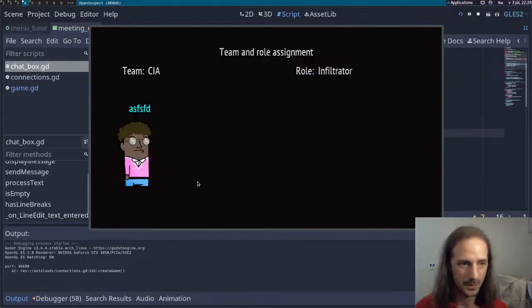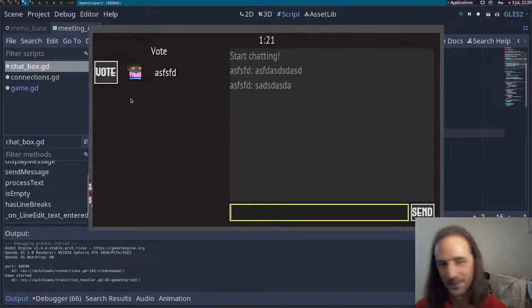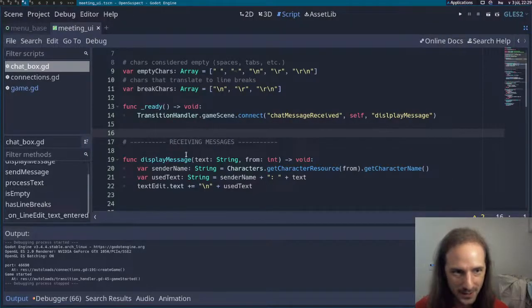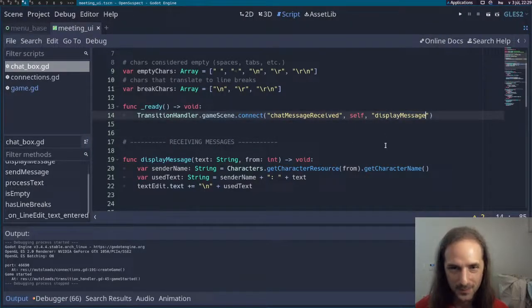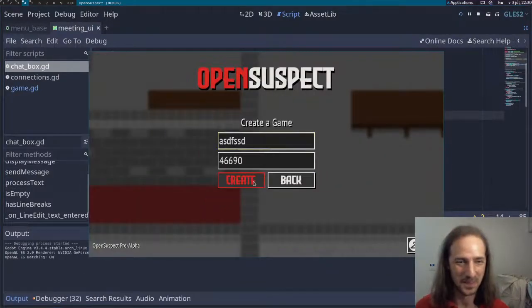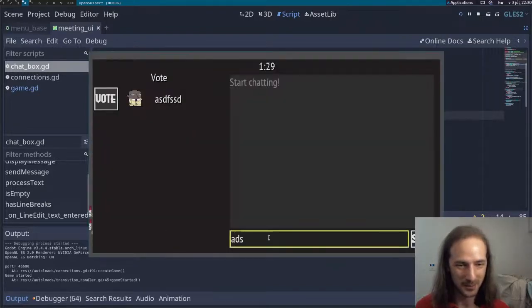If I call a meeting and I send a chat message, will the game break? No, at least it does not break. We still don't know if it works or not. The function name was misspelled in the connect. Oh, thank you. That is the bane of my existence. Misspelling function and variable names and ending up with undefined behavior. And this is fine, because now we receive it back from the server.